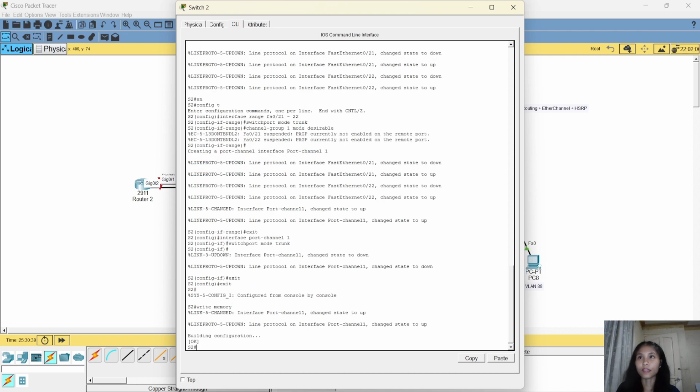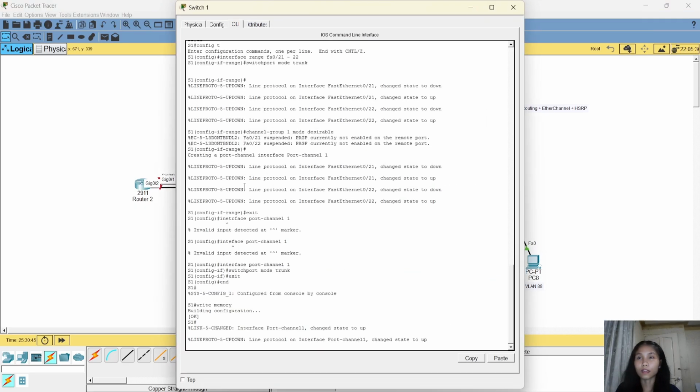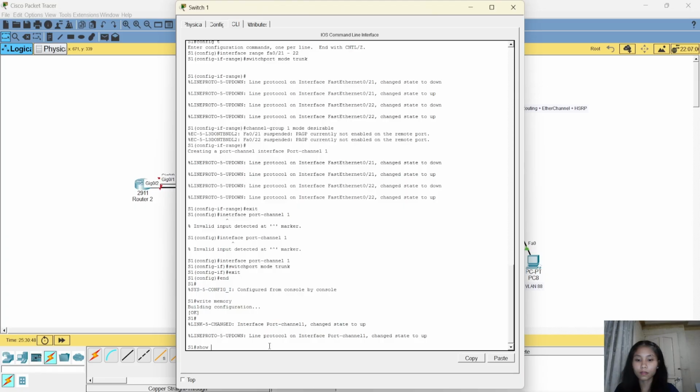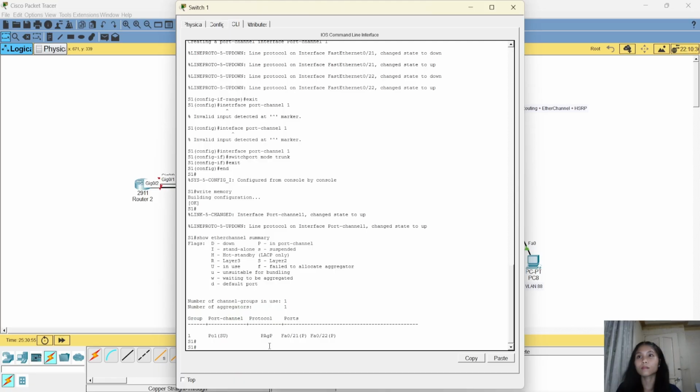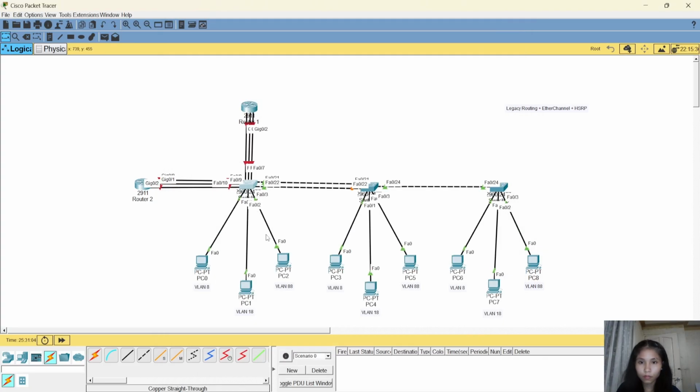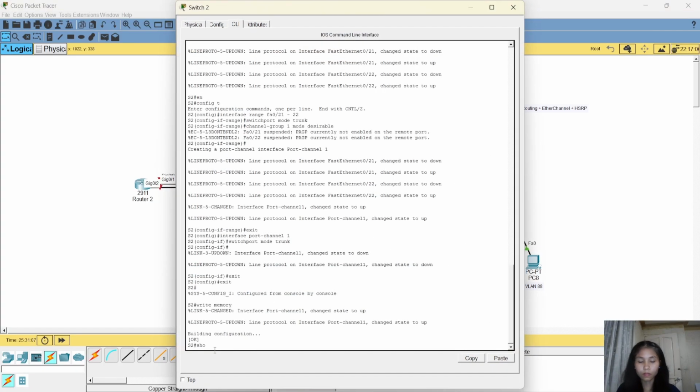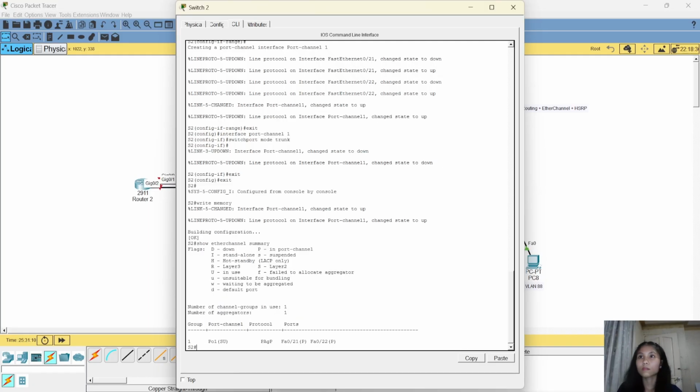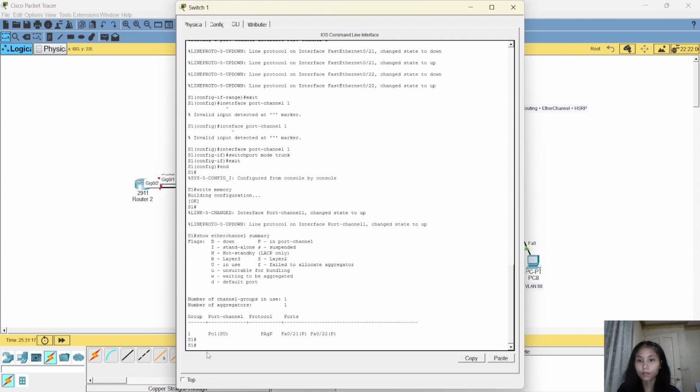And then we will now verify the EtherChannel. So in S1, we'll show EtherChannel summary. And then we'll also use this on S2. And then also use show interfaces port-channel 1.